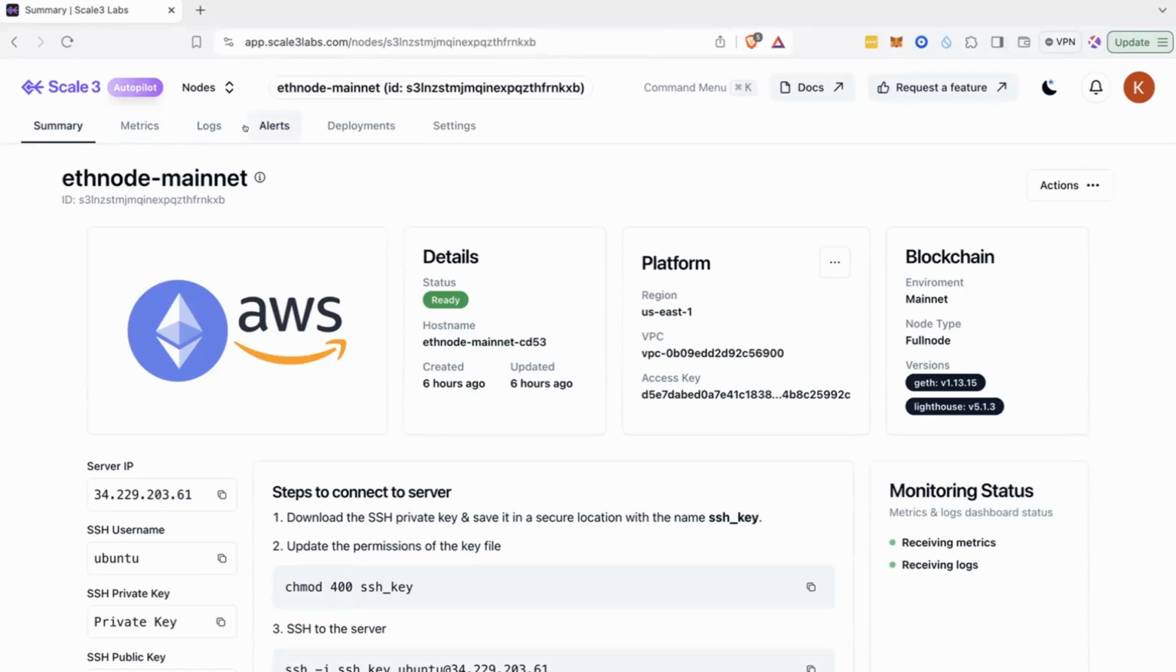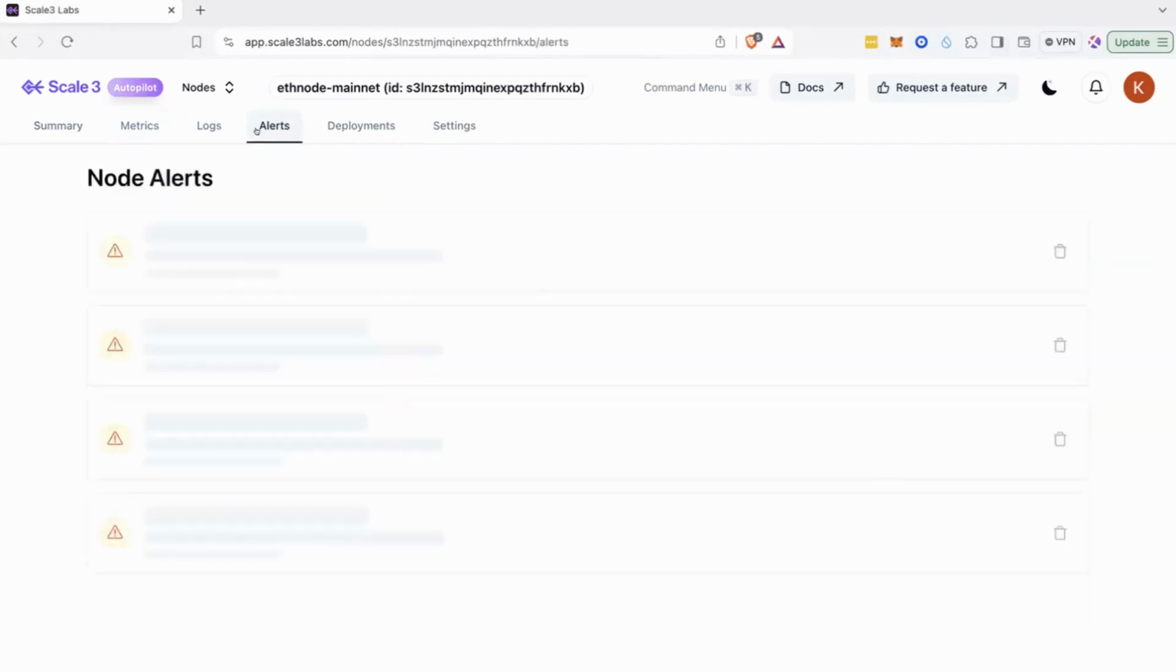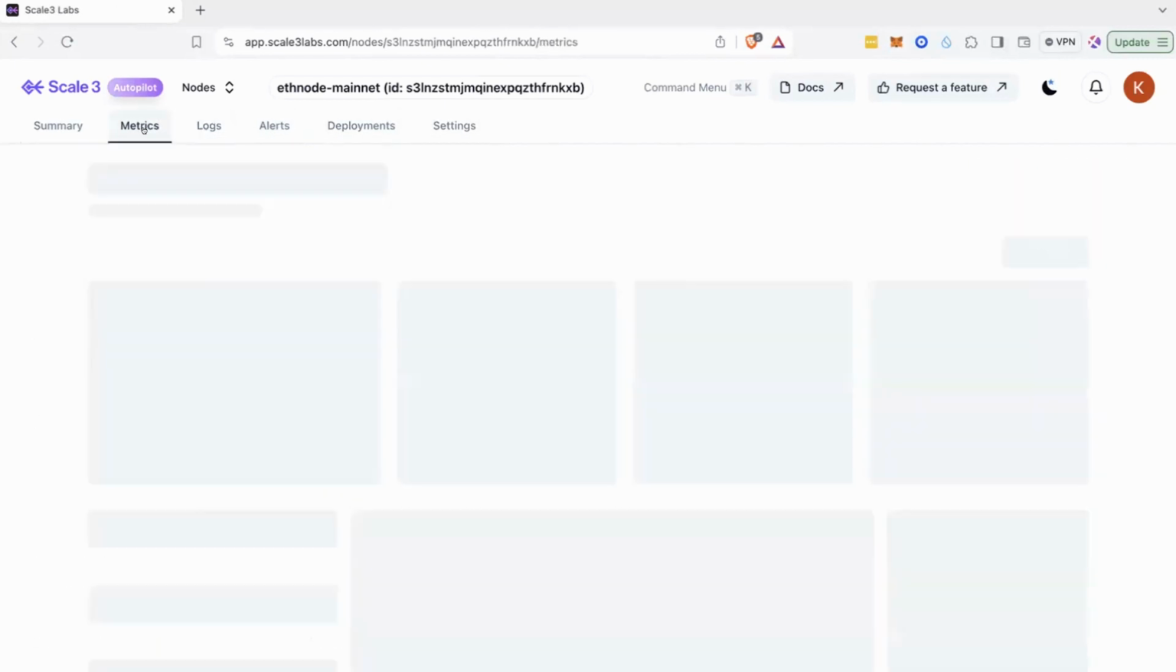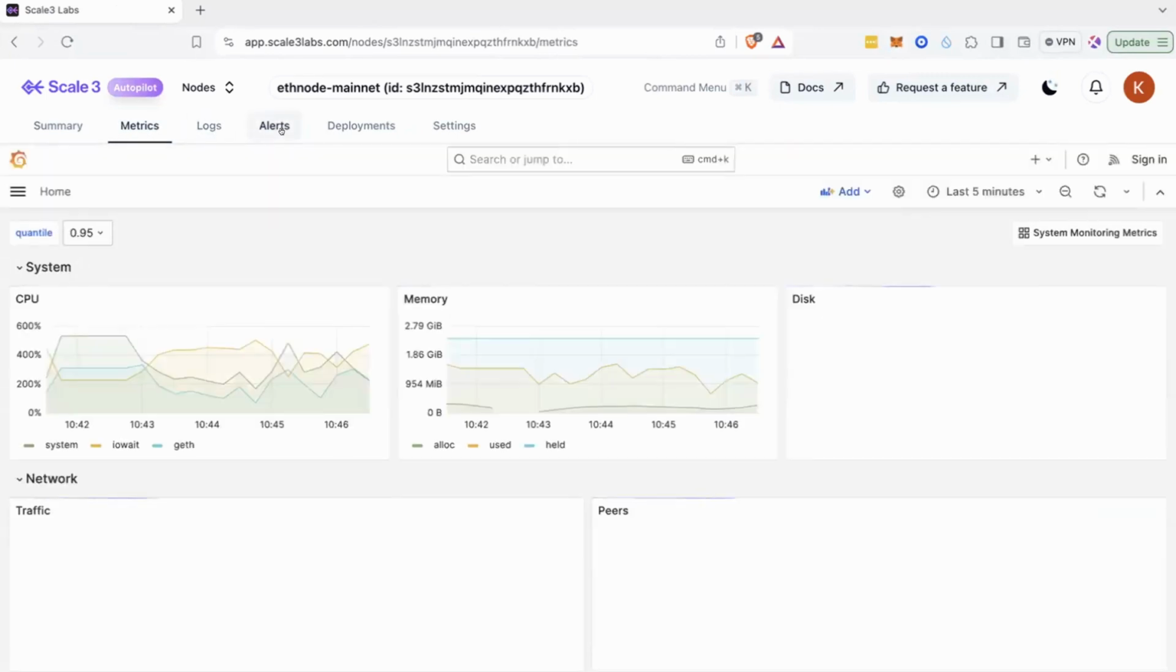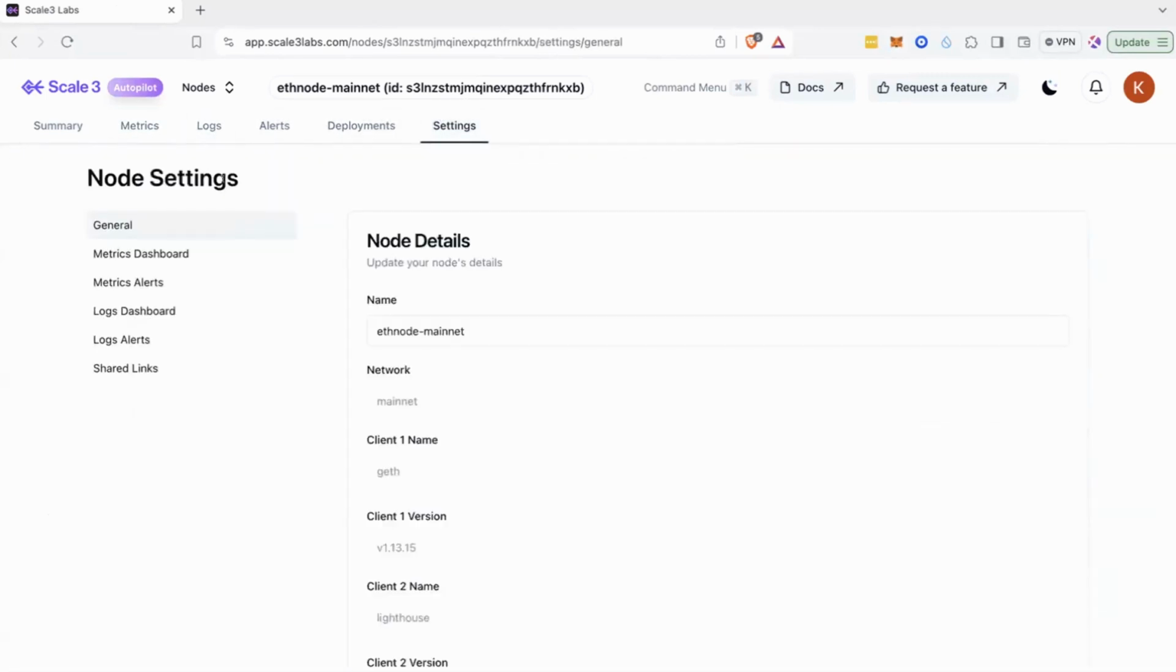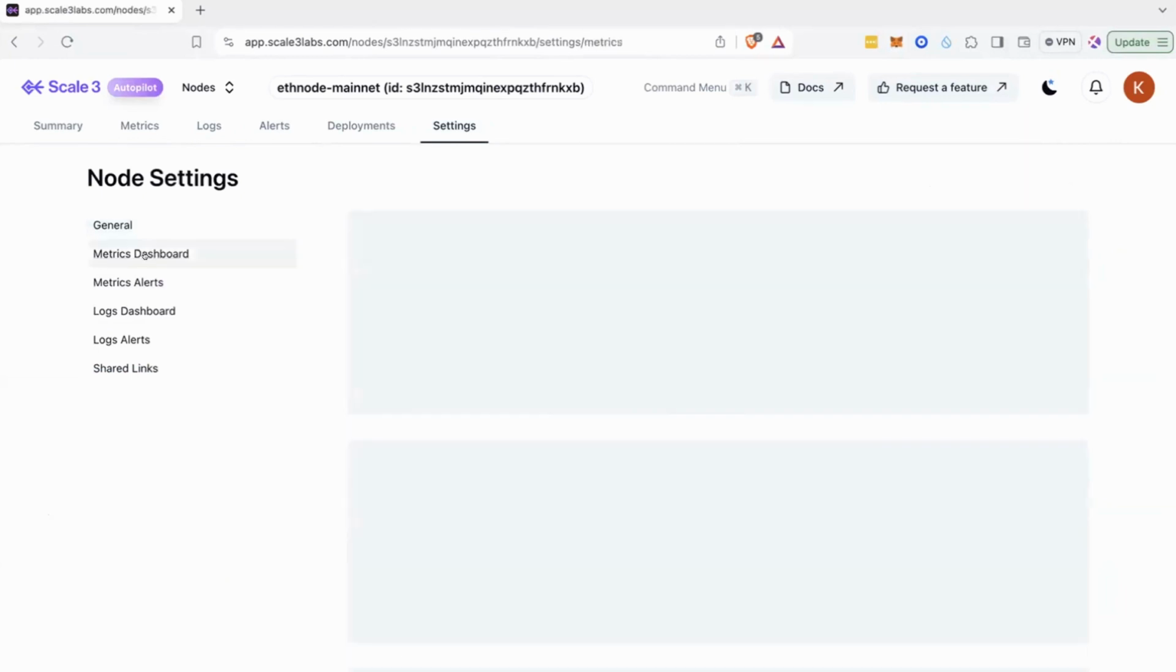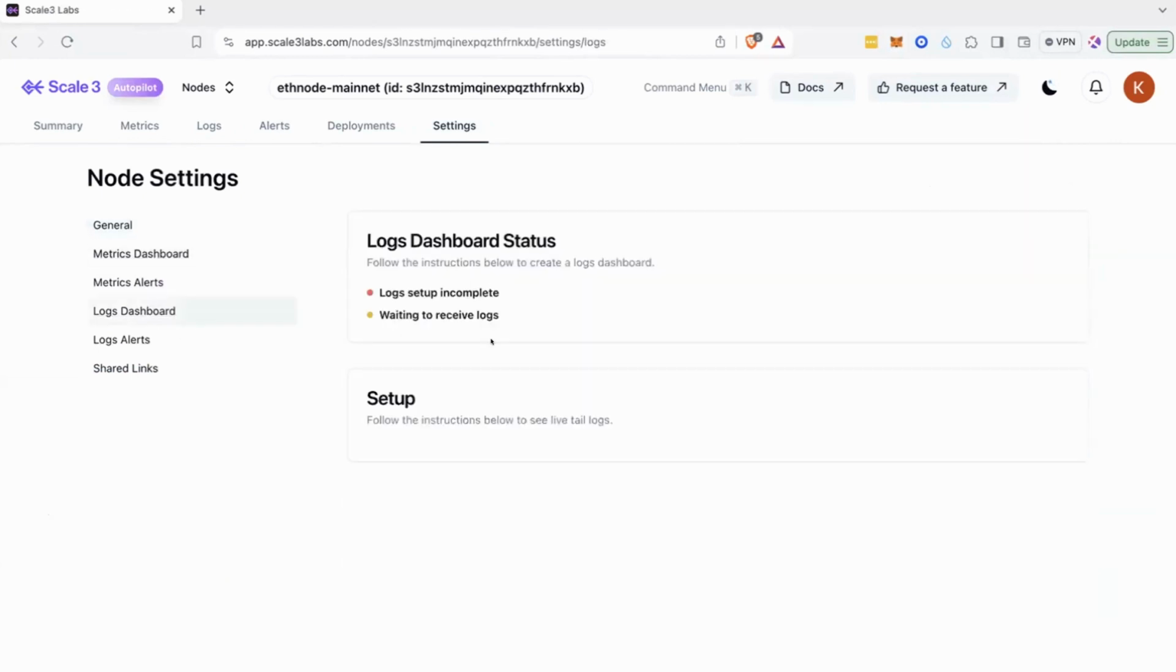In addition to that, the third pillar of observability is alerting. So alerting is one other thing that we have built. You can set up alerts on both logs as well as metrics. Again, it's super simple. You go to settings. We have the metrics dashboard, this is the setup. Logs dashboard, this is again the setup.